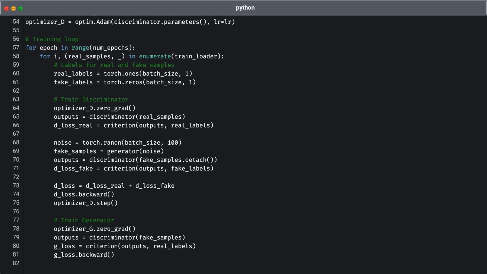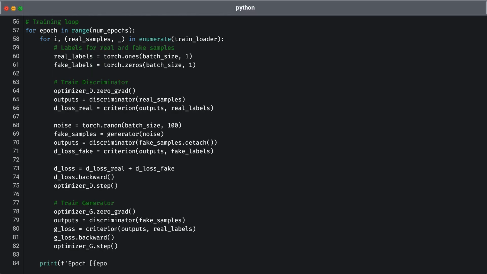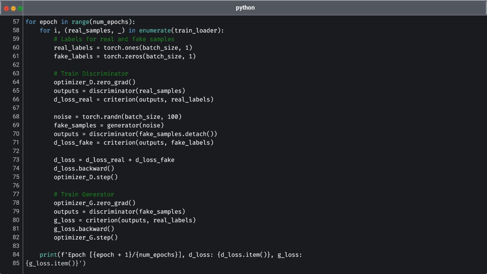For each epoch, we train the discriminator on real and fake samples, and then we train the generator to create better fakes. This adversarial process goes on iteratively, allowing both networks to improve through competition. As each epoch wraps up, we print out the discriminator and generator loss. This gives us some insight into how things are progressing through the training process.